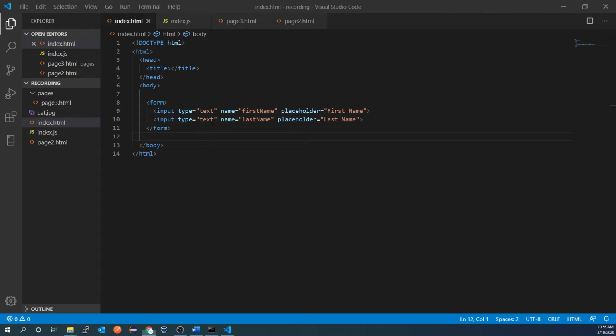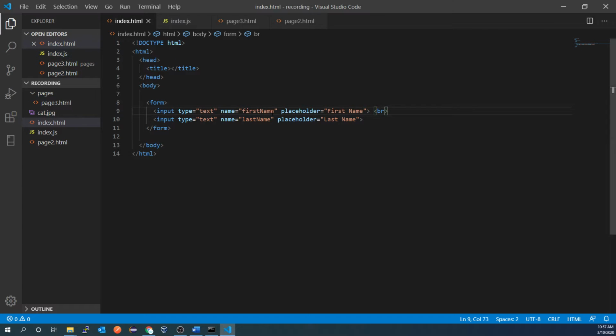We can go ahead and come back here. Let's put a break here, which again, if I refresh that, is going to move the last name text box to the next line. Now let's go ahead and put 2 break lines here. And then after this, we can have the user select their ice cream preference. So let's put some text here and say ice cream preference. Then we'll put a line break there.